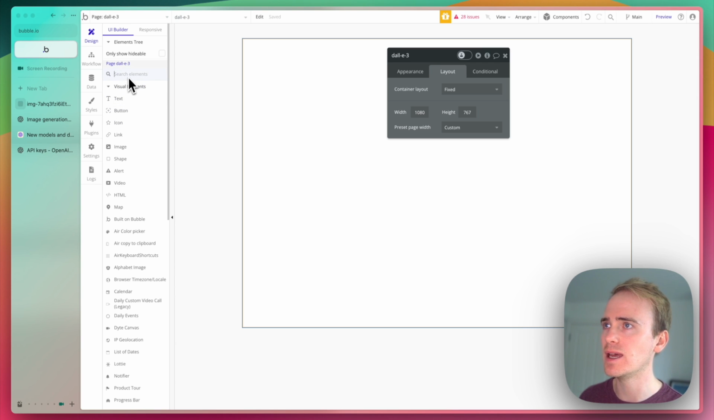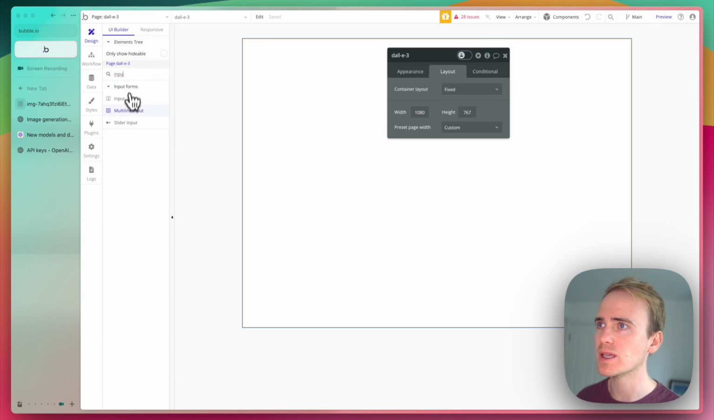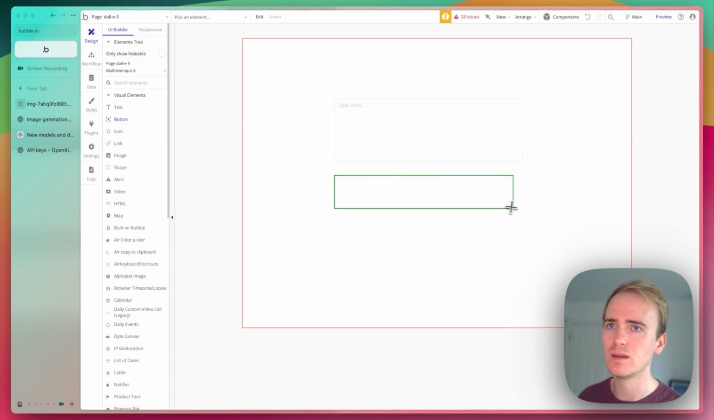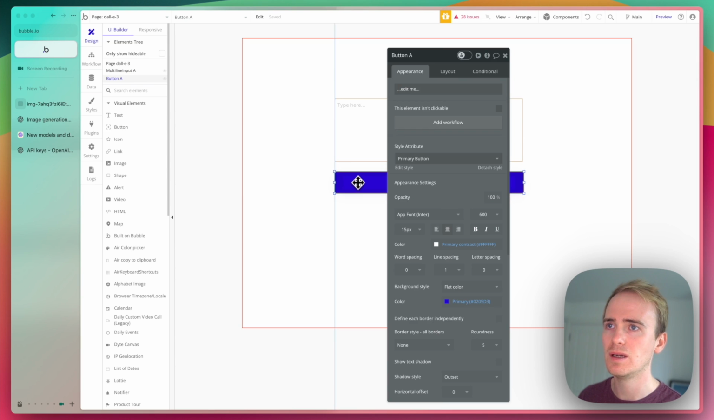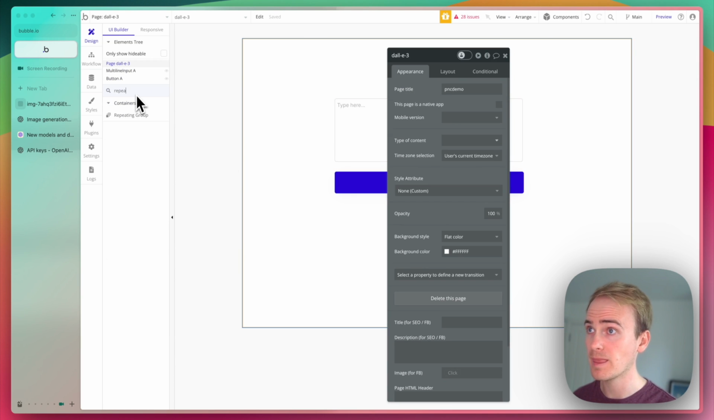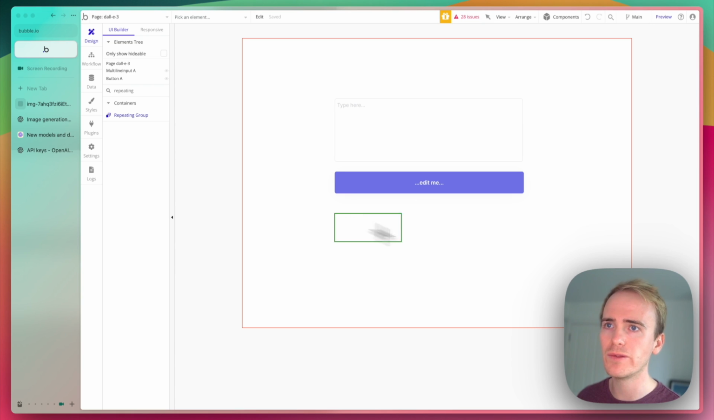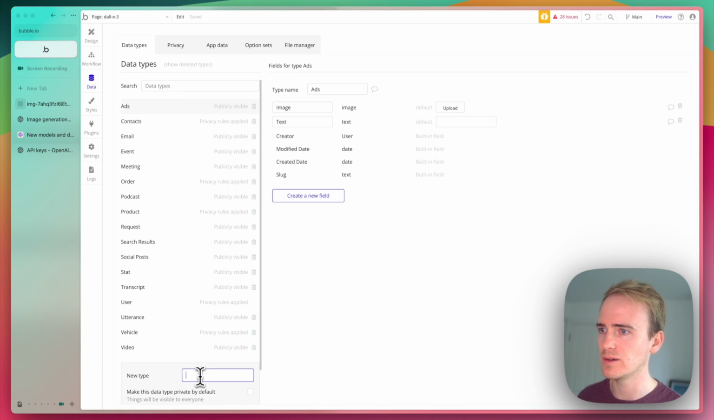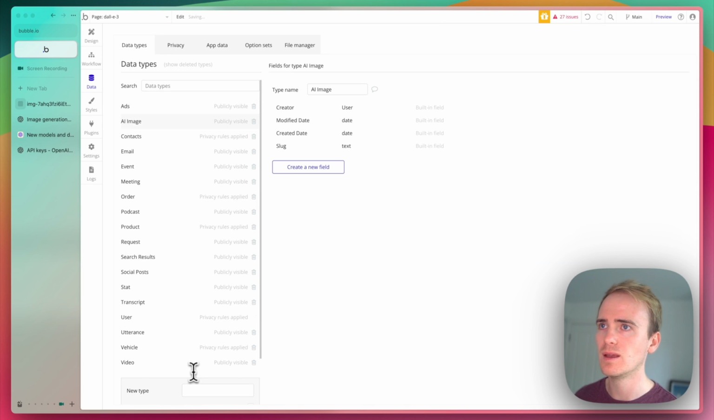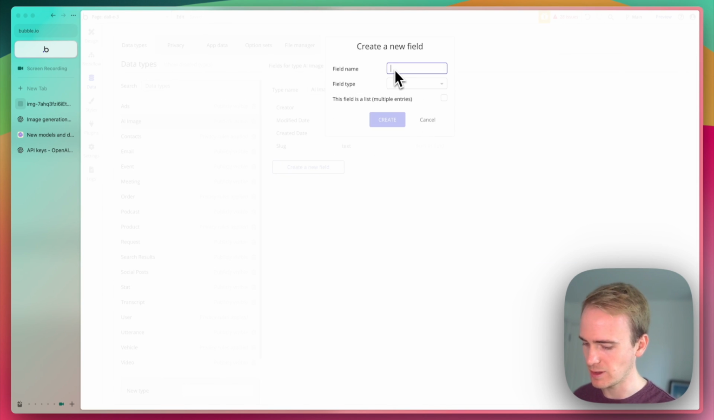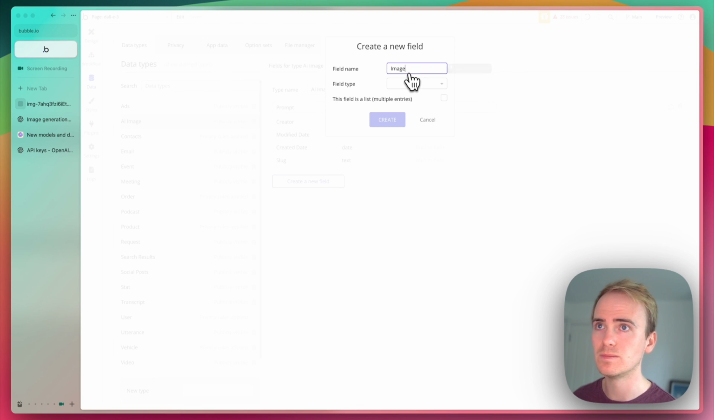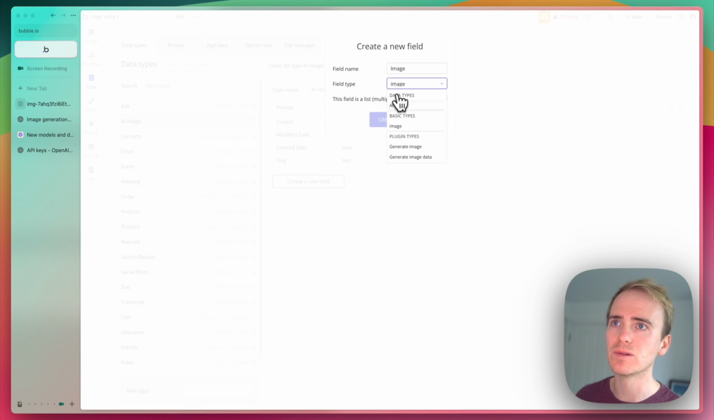So I need an input. I'm going to say multi-line, and then I'm going to have a button, and then I'm going to have a repeating group, because I want to list through all of the images that I've created. I'm going to need to create a new data type for this. I'll say AI image, and I'm going to have a prompt as a text field, and I'm going to have image as an image field.